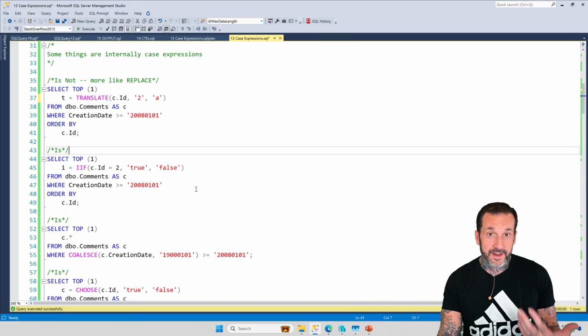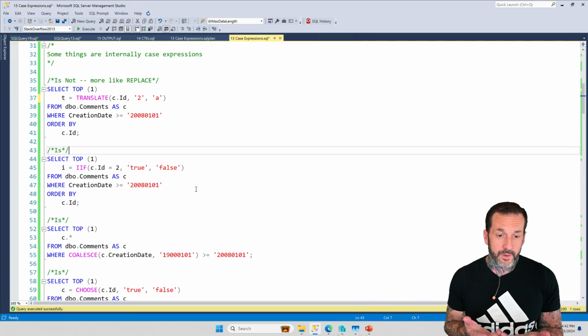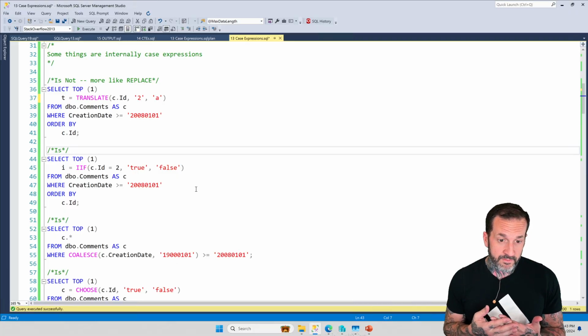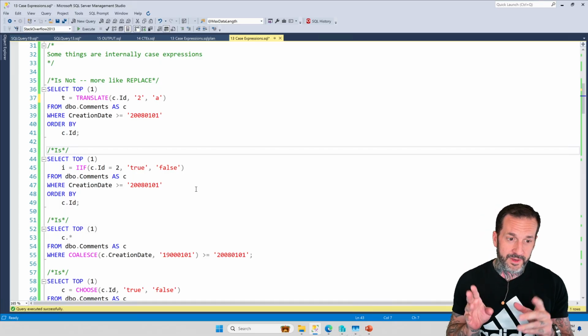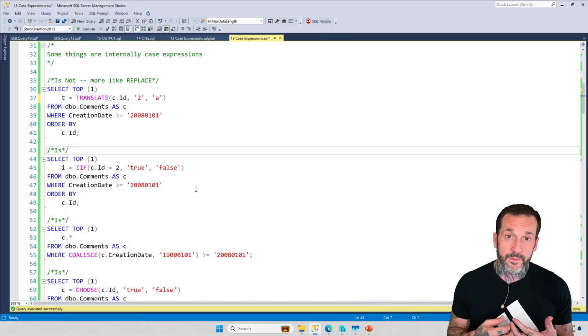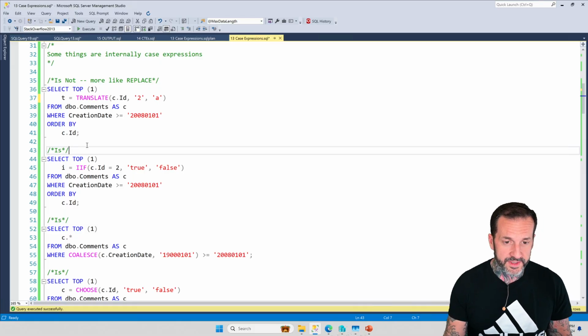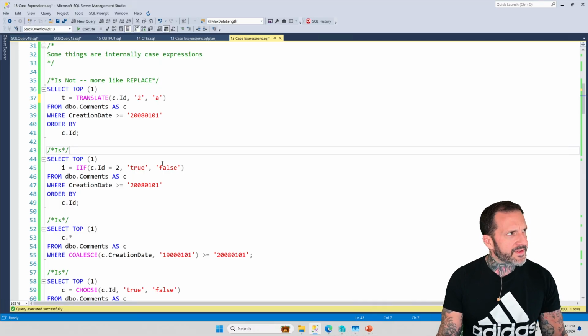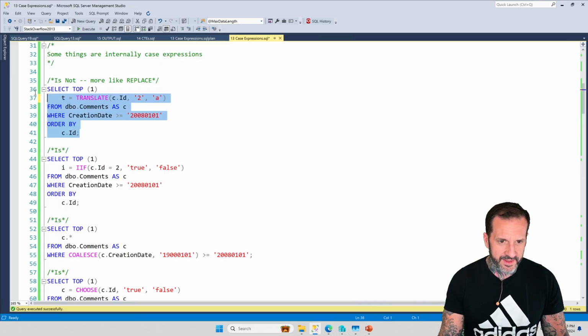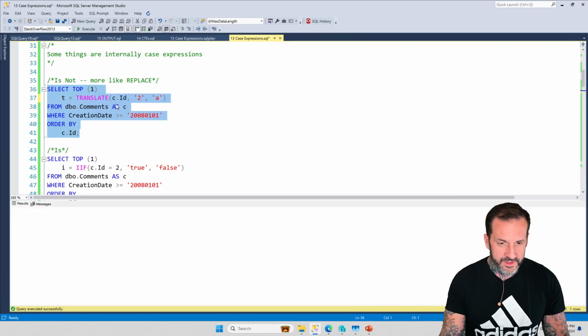Is that some things internally, even though they appear to be built-in functions that SQL Server has, the things that turn pink when you type them, some of those things are just wrappers for case expressions. Translate is not one of them, though. When I was first looking into this, I half expected translate to be a case expression, but it is not.